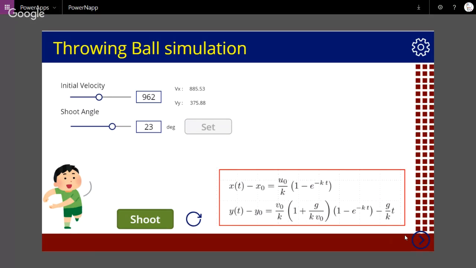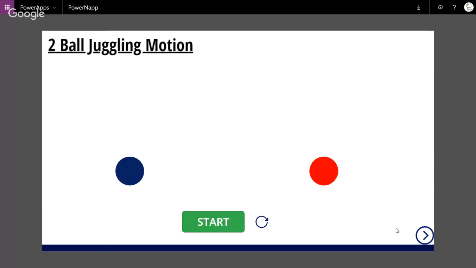Okay, applying this app into juggling motion. Do you remember this app? Yep, I definitely do. Yeah, this is the first interaction with David. A simple two-ball juggling motion can be realized on PowerApps.